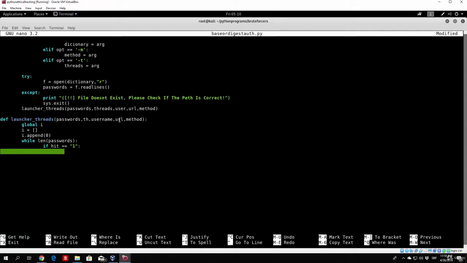This is basically some kind of a flag for this function right here. What we're going to try right here is, if I, the first element of our list, is smaller than th, and you can see that we appended to our I the 0, so the first element will be 0. So if the first element is smaller than th, we want to create the password variable to be equal to passwords.pop(0).